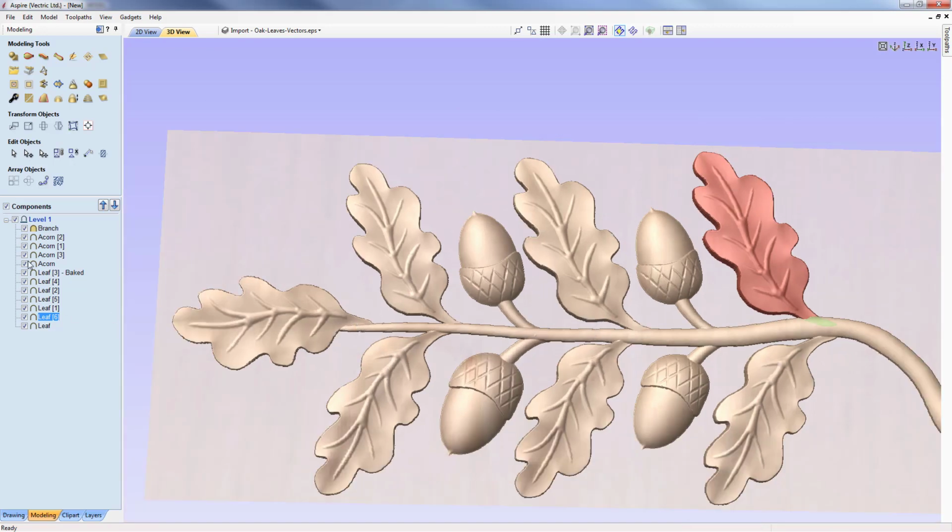So what we'll do now is I'll just do a little bit of tidying up of my componentry here, and I'm going to rename this level to be branch parts. Okay, so I'm going to call this branch parts. Okay, and we're going to create a new level now called finished model. So I'm going to say insert new level. I'm going to come up and rename that, and we'll call that finished model.